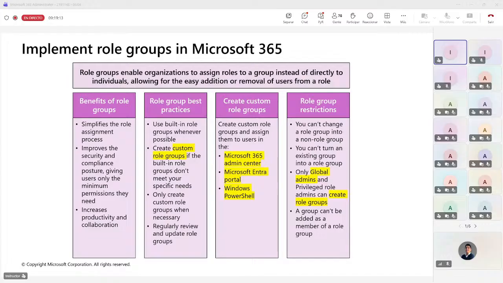Well, it simplifies role administration, security, and compliance. Note it gives users only the minimum permissions that they need, right? And it makes it so much easier for admins because they don't have 10 million little users sitting inside of a role that they need to take care of. Instead, they're just concerned about the groups that are part of that role. It increases productivity and collaboration as well. Okay? Going to be a little less downtime, a little more activity.